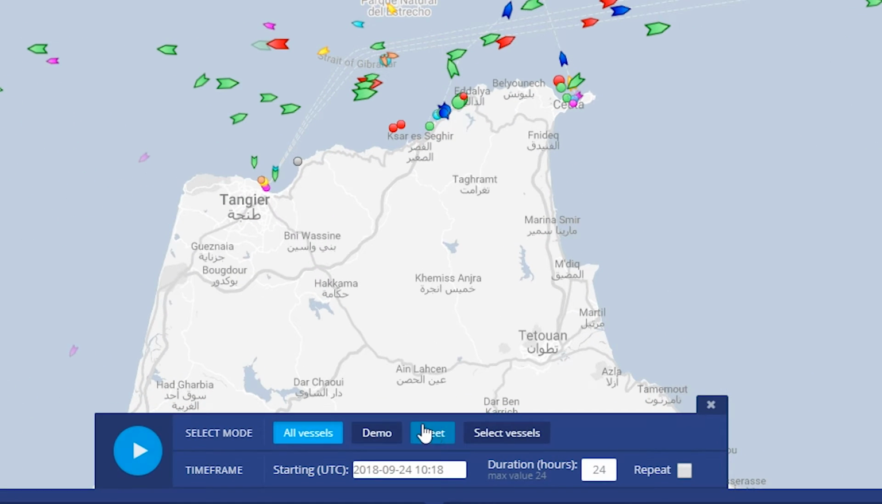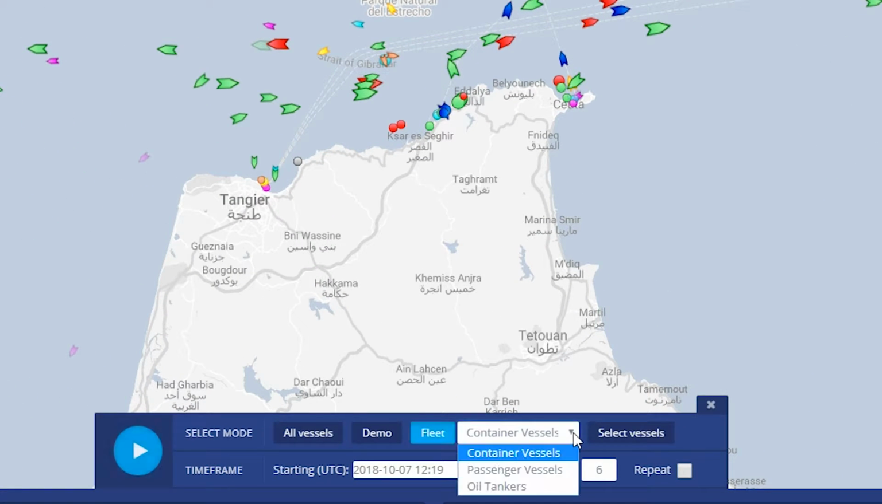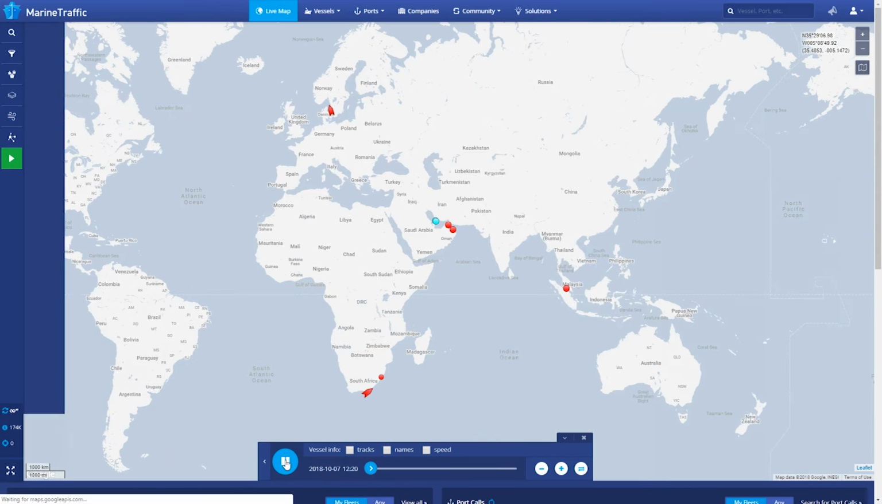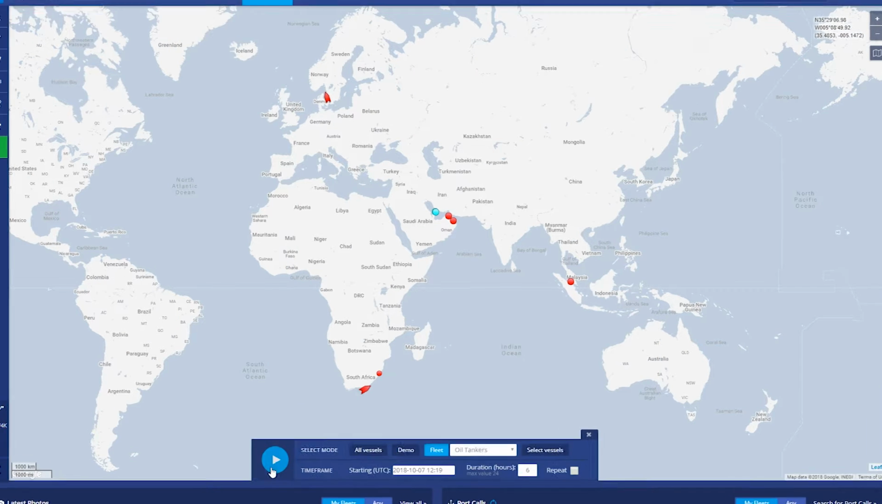Alternatively, you can select your fleet. This option will replay the tracks of all the vessels included in the fleet you have selected. The map will automatically zoom to display all the vessels of the fleet.